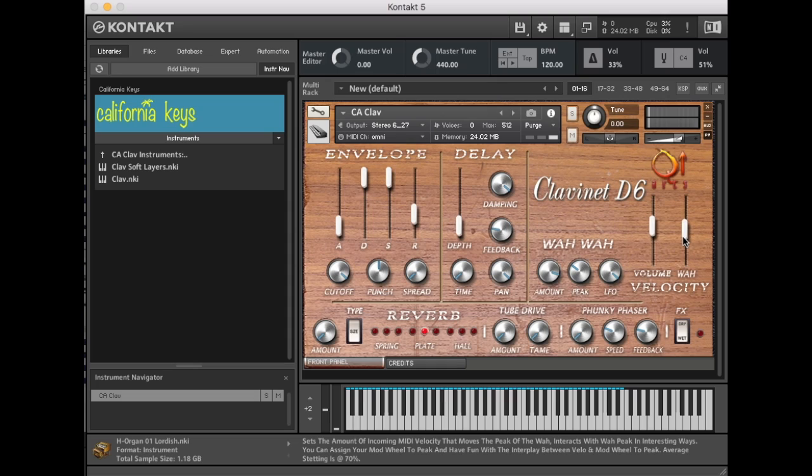So here I'll play a softer note. Same chord, a little harder. And we'll move the slider up just a hair. Play soft. And now harder still. Move it up a little further.